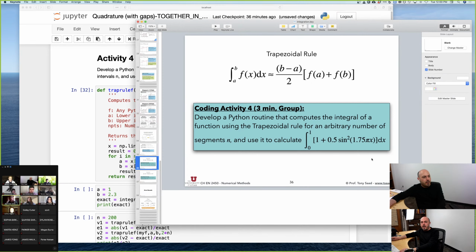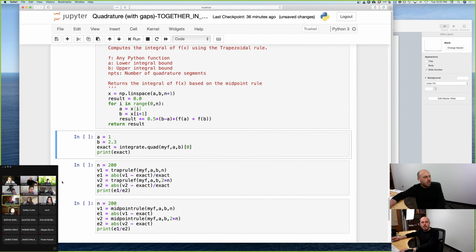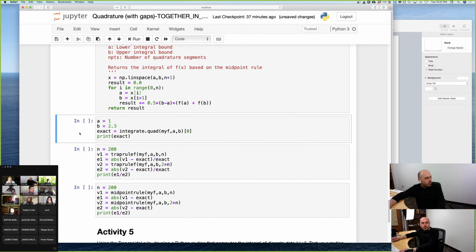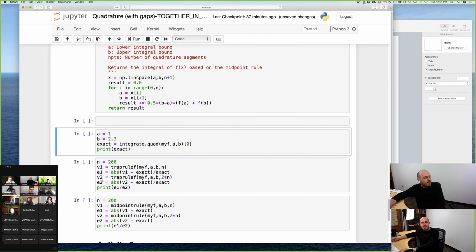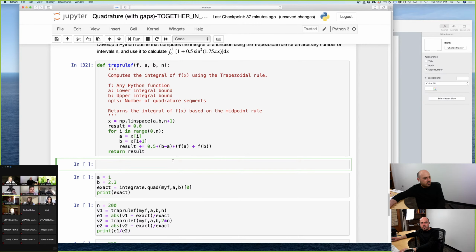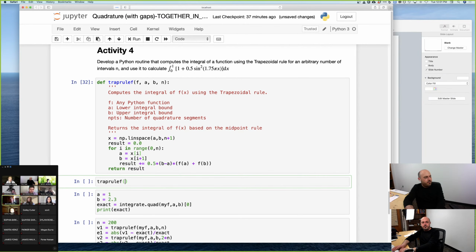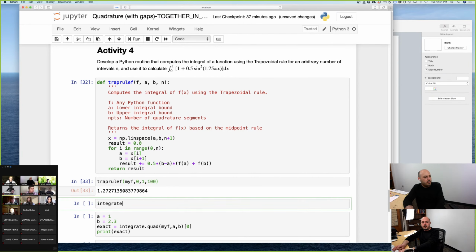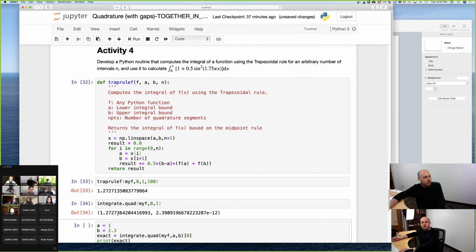All right, and now we were asked to integrate the function from 0 to 1 of 1 plus 0.5 sine squared of 1.75 pi x dx. I don't know what I have over here. Those were leftovers from last year, so neglect these cells. Let's just call trap_rule_f on my function from 0 to 1. Let's do 100 points. That gives you 1.2727. Now compare that to integrate.quad on my f from 0 to 1, which was also 1.2727.